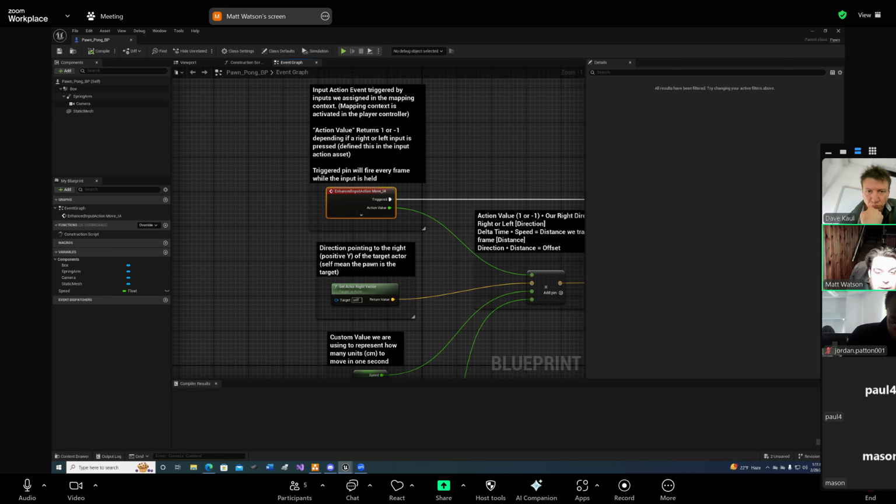So here we have move, and we define the A and D. D, right, A, and left are their inputs, and we added modifiers to A and left so that they will give us -1 instead of 1 when the input is pressed. And then here we said, use that mapping context. So basically listen for those buttons. That's all we really had to do inside the controller.